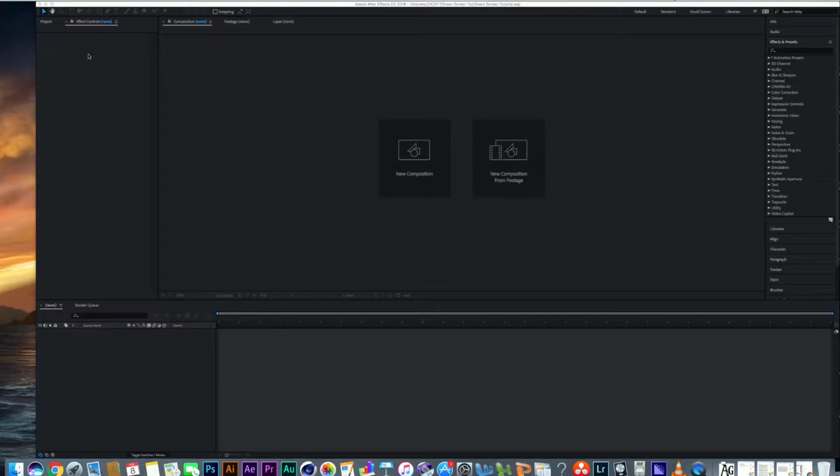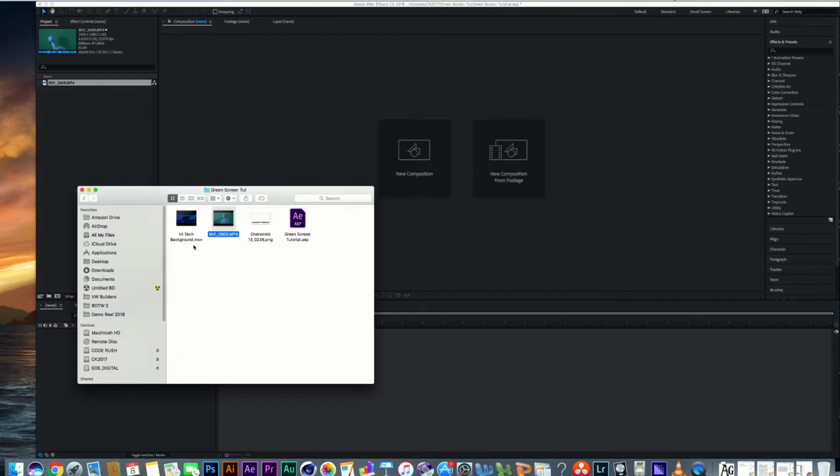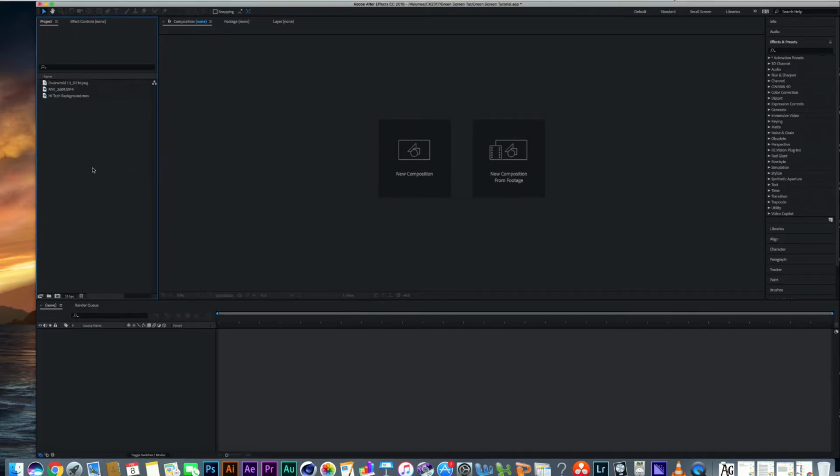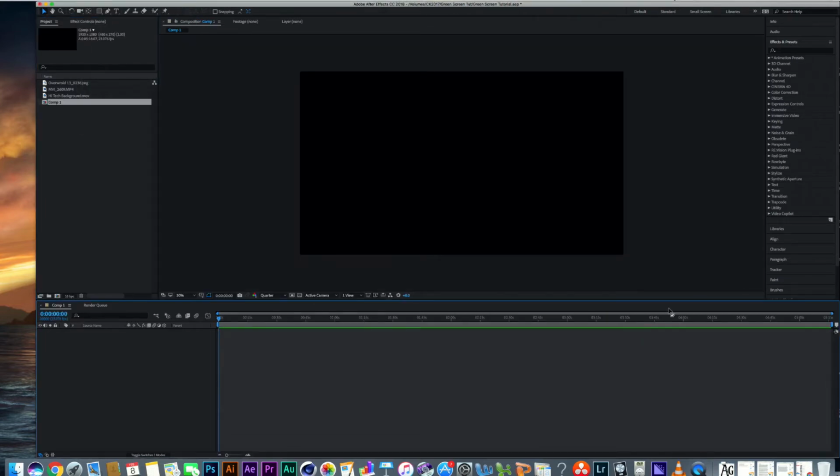Alright, so we're going to start off here with a new After Effects project, and the first thing that we have to do is import our assets and our video into the project here. So a couple ways to do that: you can go to File, Import, or you can just drag them in from your Finder window. I'm going to drag in the green screen video I have here, and I'm also going to drag in the two background assets I've included here too. So now that we have all of our assets in the project, we're going to make a new composition to start our green screen effect.